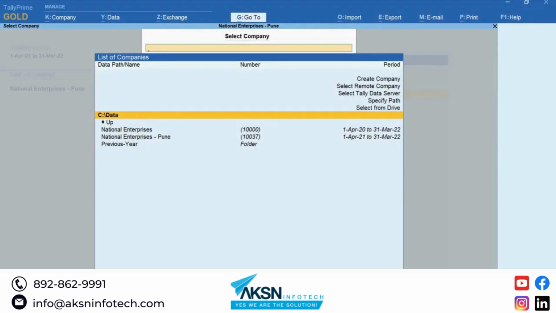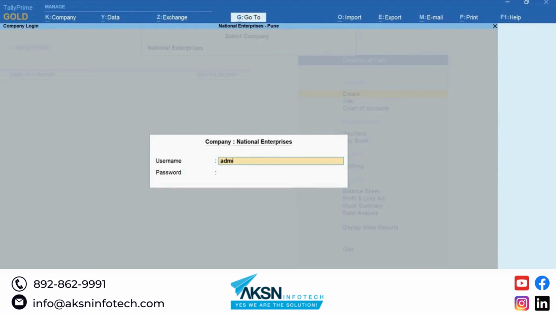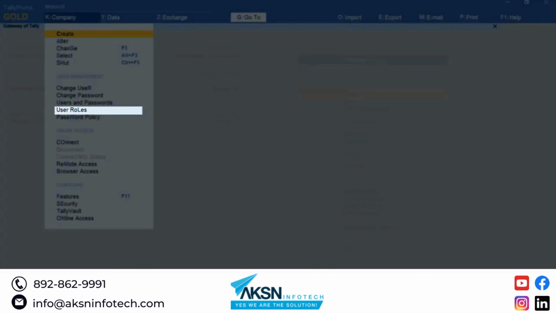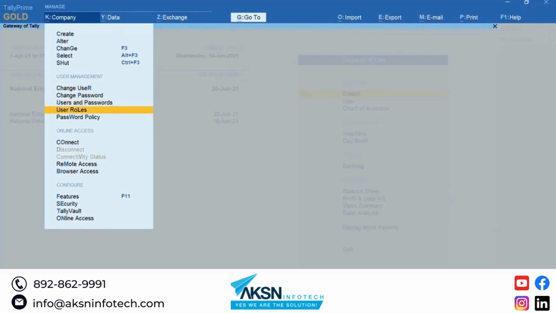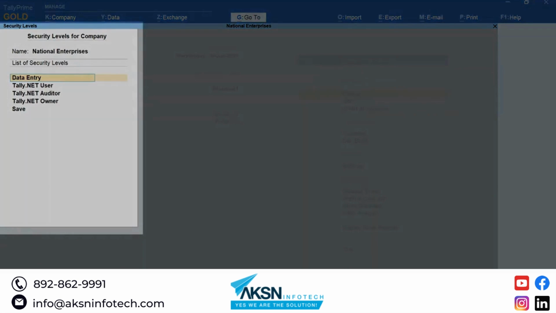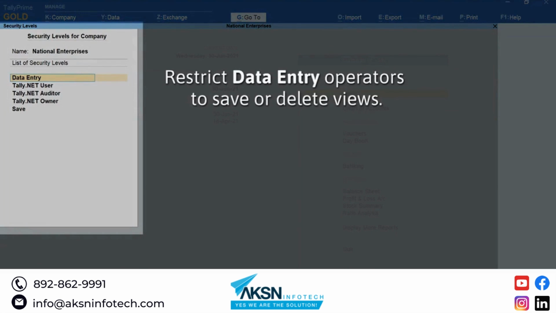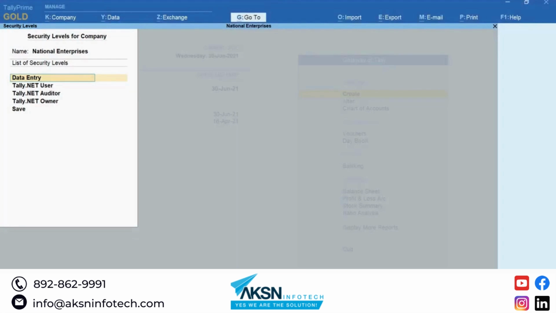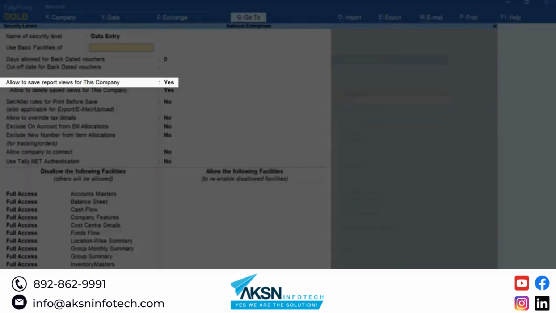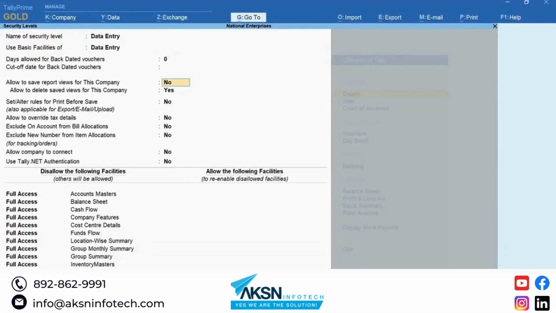Open TallyPrime and load the company using admin username and password. Press Alt-K. Select User Roles. The Security Levels for Company screen will open. Let's say you want to allow everyone but the data entry operators to save or delete views. Press Enter on Data Entry. The Security Level screen appears. Set Allow to save report views for this company and Allow to delete saved views for this company to No. Press Ctrl-A to save the setting.